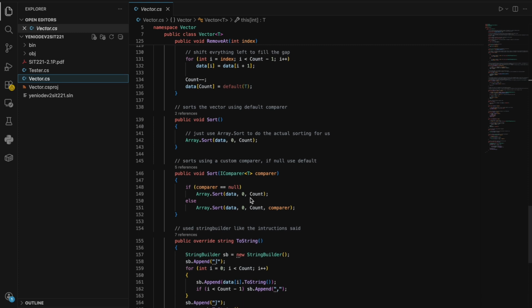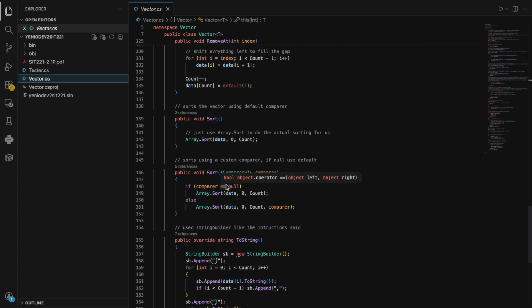And also the second one is sort, which takes a comparer object as a parameter. If the comparer is null, it does the same thing as the first sort method using the default comparer. But if a comparer is provided, it passes that comparer to Array.Sort, so the elements get sorted in whatever custom order that comparer defines.